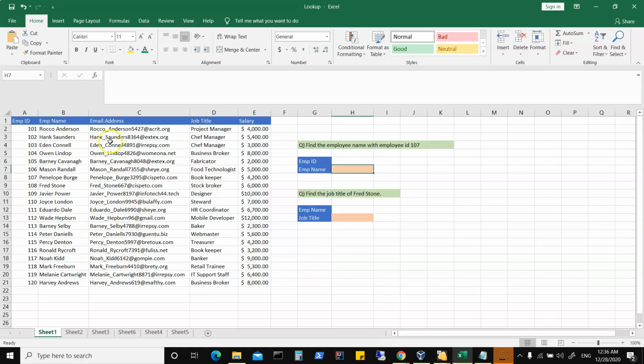So for example, this is the data which has been given to you, and here is the question: find the employee name with employee ID 107. Now assume that you might have a huge amount of data and you may want to search something. So how do we do it? Here I have created some columns and some basic formatting. I've given employee ID and employee name.